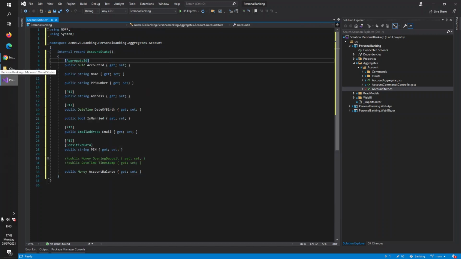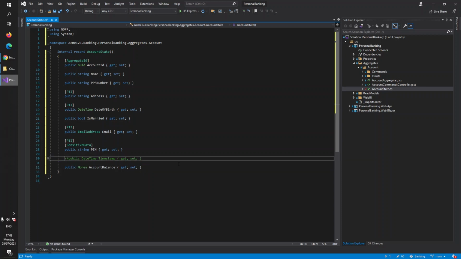We basically want to keep an account ID and the person's name, PPS number, the address, date of birth, and if they're married or not. This is a lot of the information we grabbed when we were opening the account. We don't need to know the opening deposit anymore, and we don't need a timestamp, but we do need an account balance that we're going to keep.